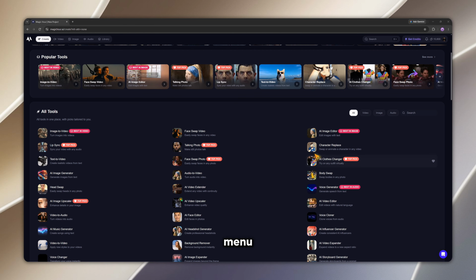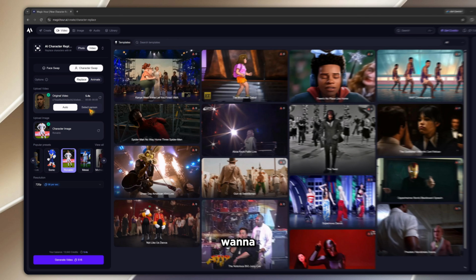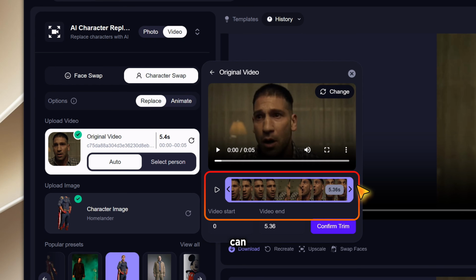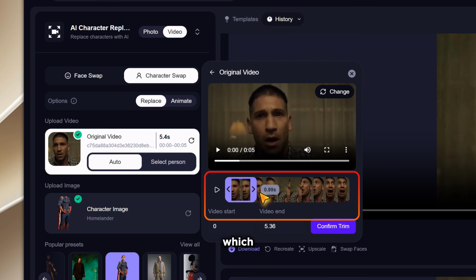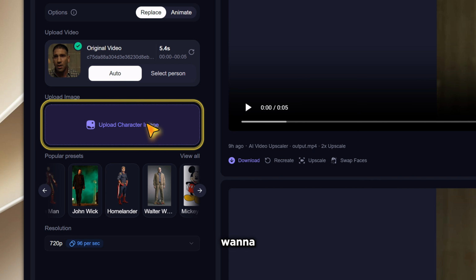From the top menu, open Character Replace. Once you're inside, start by uploading the video you want to transform. And here's a useful detail. If the clip is longer than you need, you can trim it before generating anything, which saves you from processing footage you'll never use. Next, choose the character you want to bring into the scene.